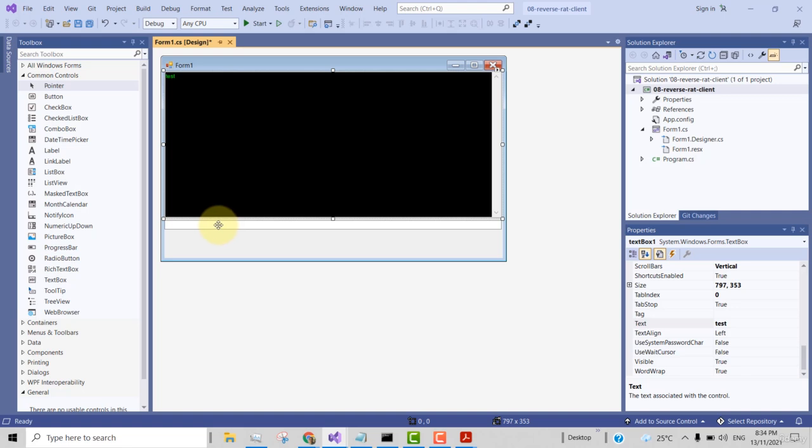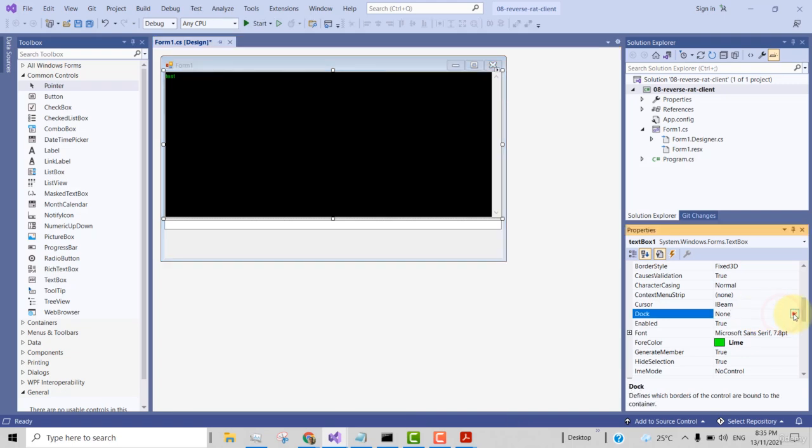But we don't want to make text box 2 multi-line. Now the next thing we want is to dock it. So the first text box, we want to dock it to the top. So we click on the text box 1 to select it, and then go to your properties here, scroll up to dock, D-O-C-K. Then click on here and then select the top one. So dock to the top.